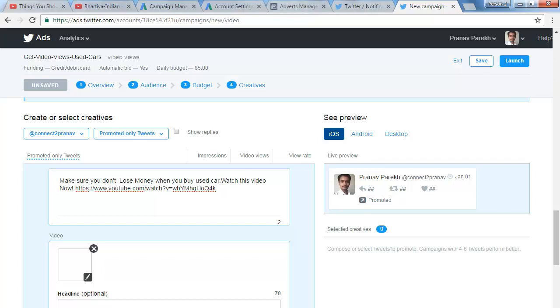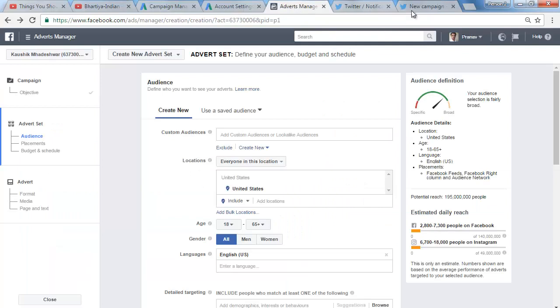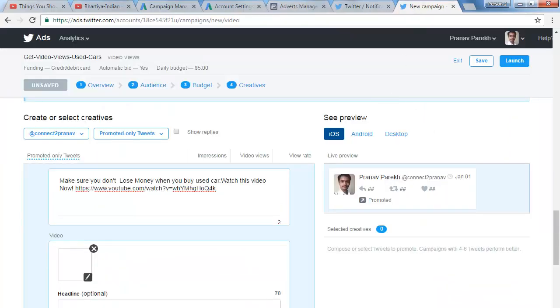So these are two methods of how the paid part of promotion can be done on Facebook as well as on Twitter. We'll see more insights about these in our coming tutorial.